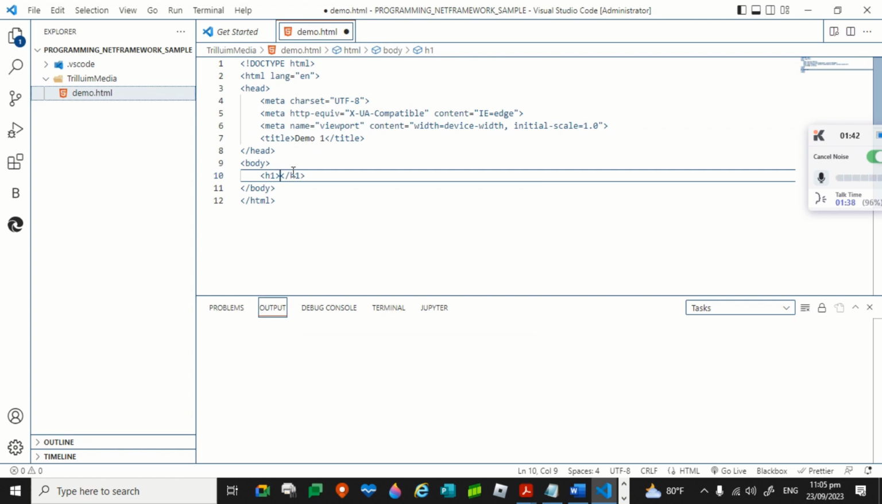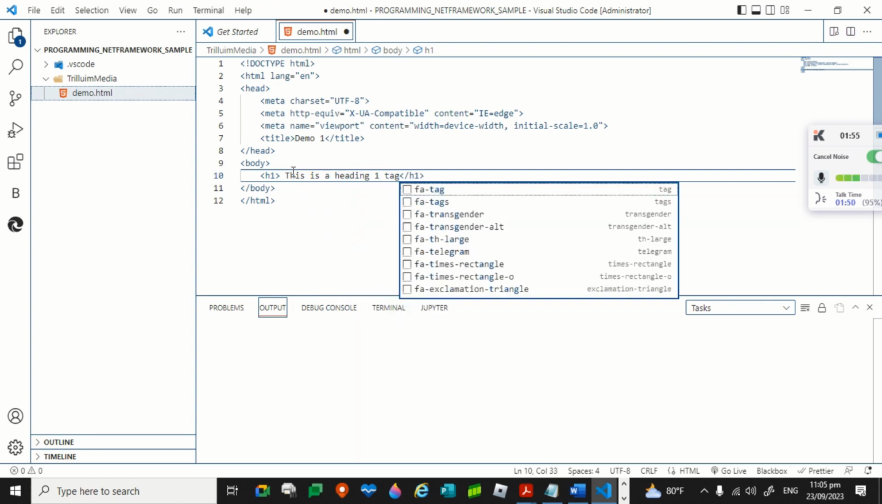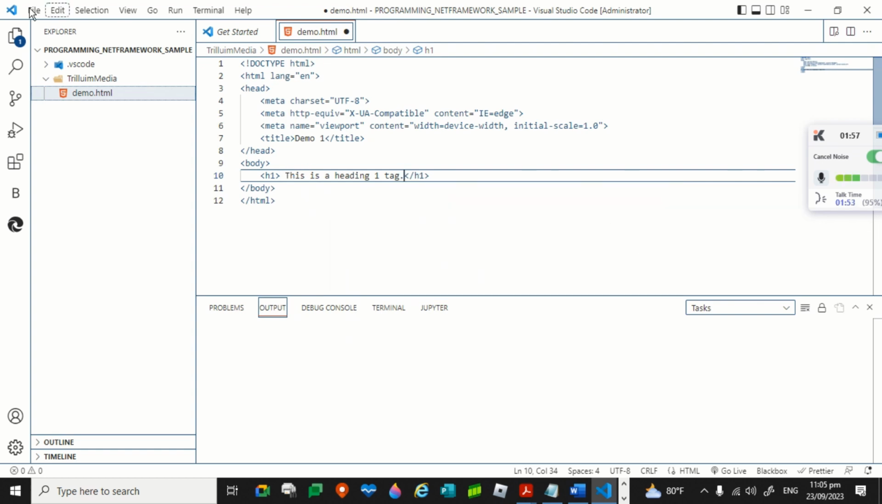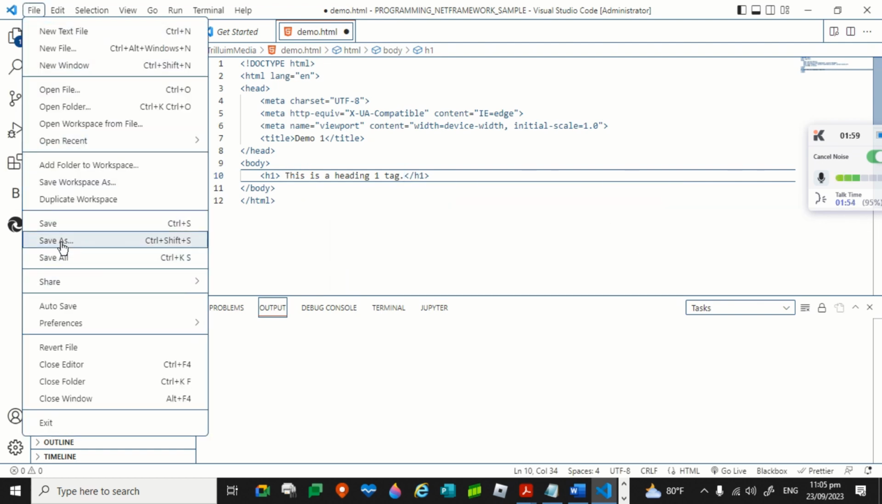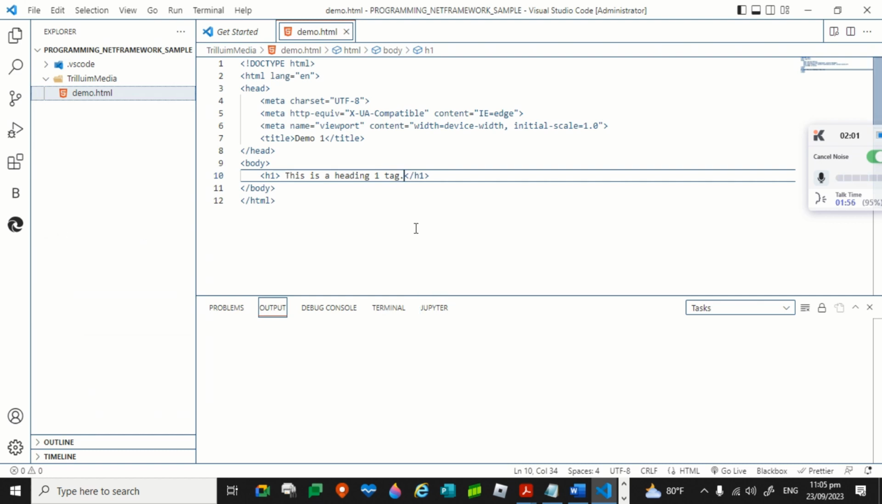As you can see, there is an IntelliSense. So I'll just type here, this is a heading one tag. And then I'll click save. There you go. And then I am going to view this in a web browser.